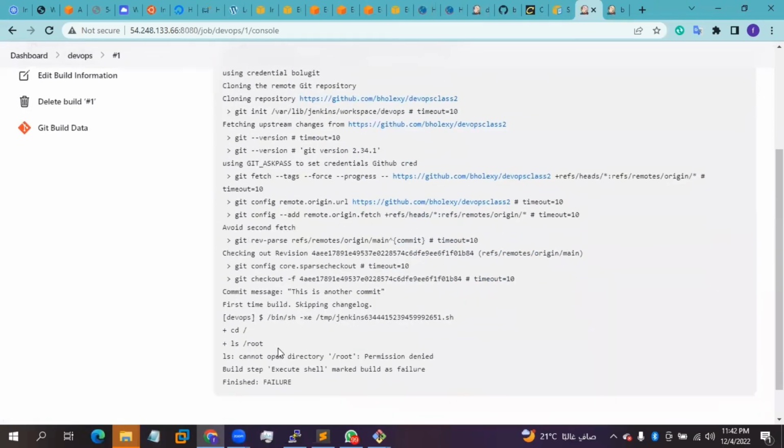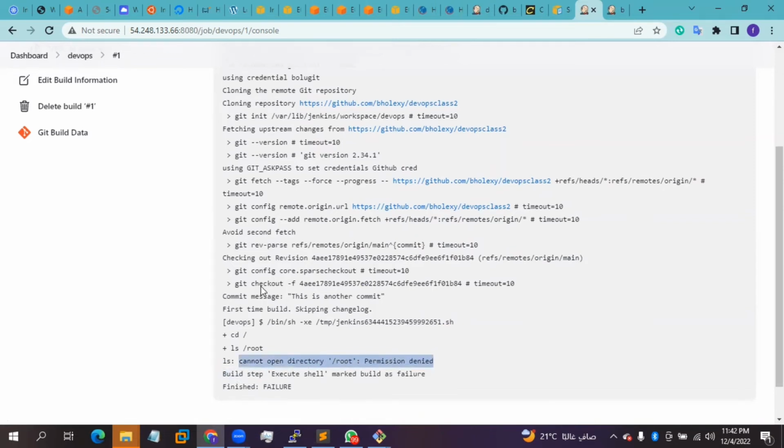So let's see. All right. So look at it now. Look at the error message. It said cannot open directory root because permission denied. You see that, right?